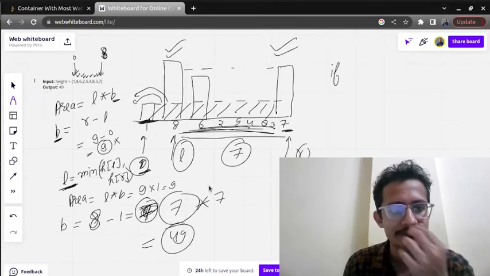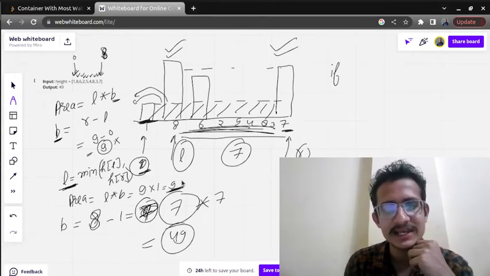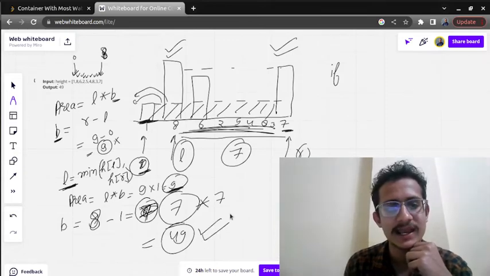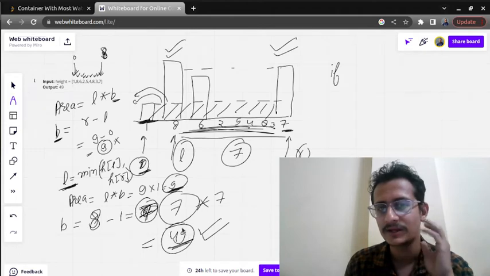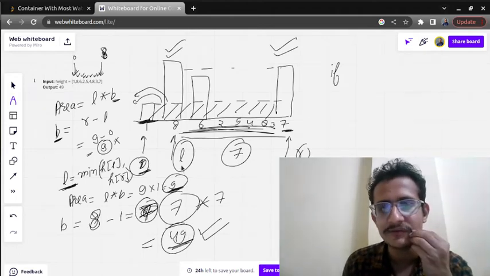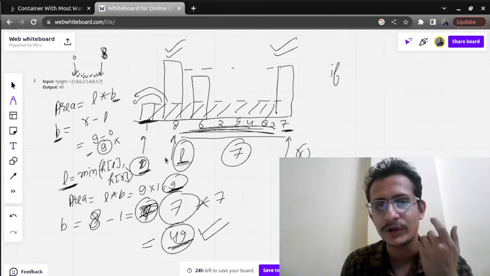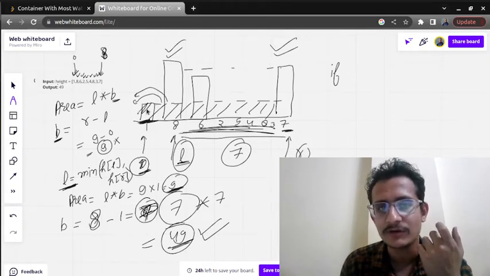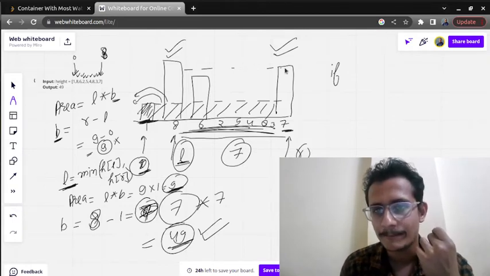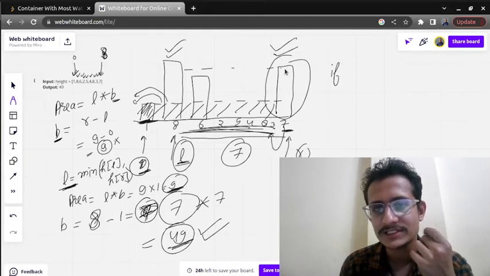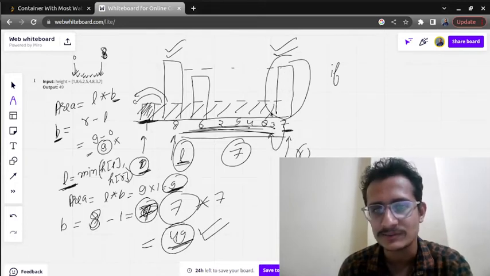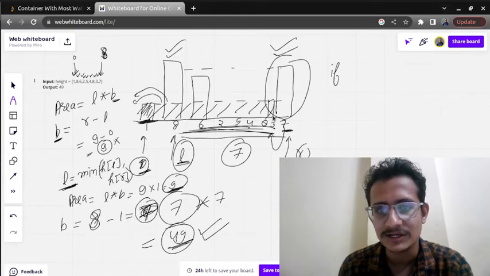So what we will do, we will check the area. Previous area was 9, now we got the area as 49. So we will update our area. Last time, we moved the left pointer because the height of the left pointer was small. But this time we will move the right pointer because the height of the right pointer is small. So we will come to this 3 position.